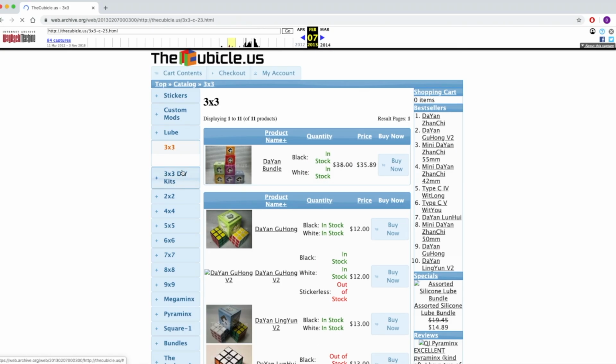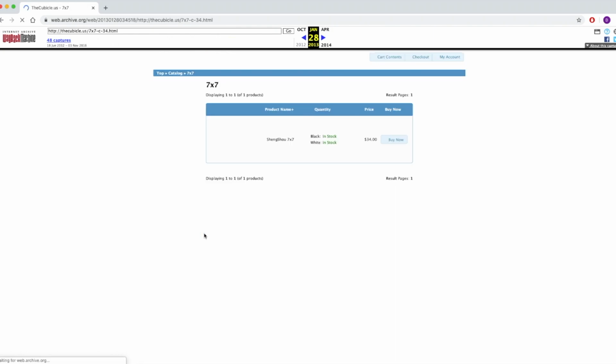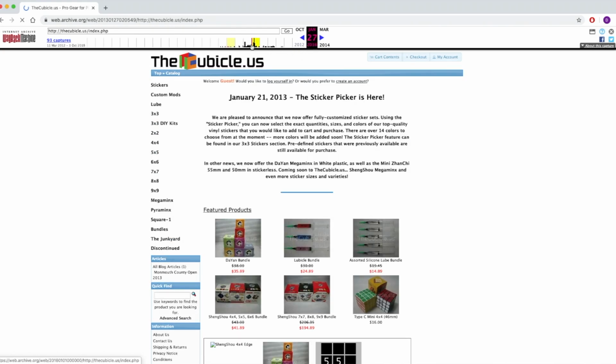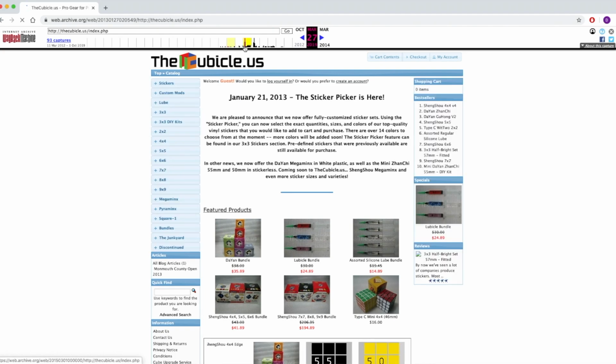They had more products and they looked like this. Man, the Diana was so dominant. So as you can see, with the Cubicle it was really easy to find things, especially back in the day. In all the old cube stores it was really hard to find things. It was always a hassle, so the Cubicle made it easy. Prices were fair too.